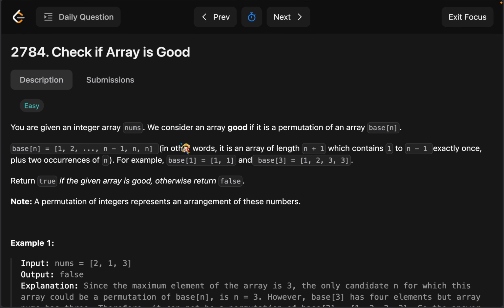So hello and welcome to yet another problem from Leetcode. It says check if array is good. It is easy and at the same time kind of a weird problem. I'll tell you why. But before that, let's see what the problem says.